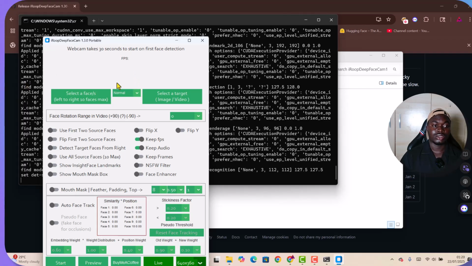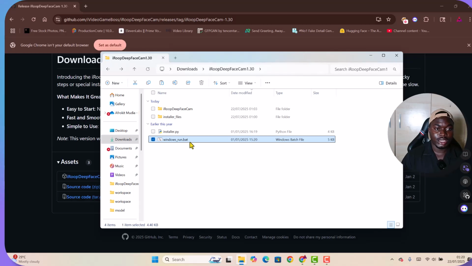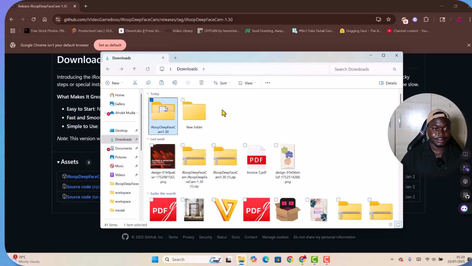Okay, so that is basically how to install the iRoopdeepFaceCam newer version 1.30 to solve the problems that you were facing in the previous version of iRoopdeepFaceCam. So having done this, you will go to the next section in case you have an issue and how you resolve it. Okay, this is the next section. Here we have the next section of some problems that you might face. I will explain to you.